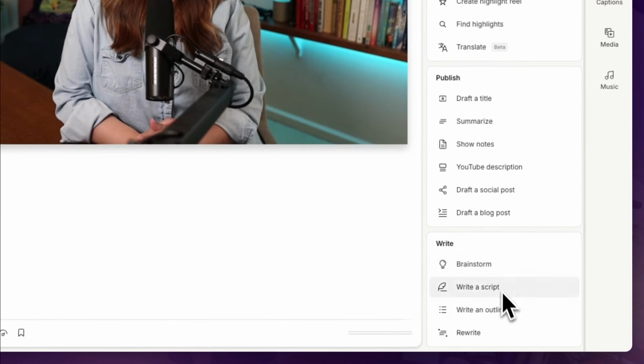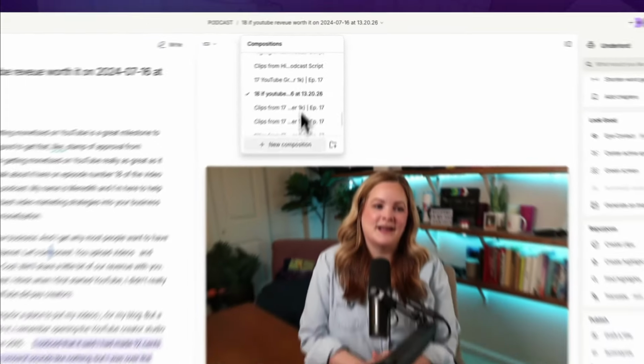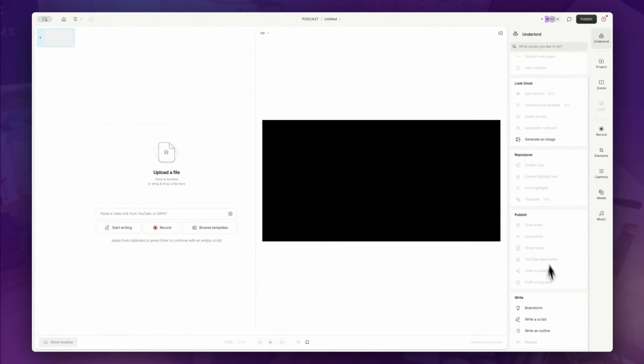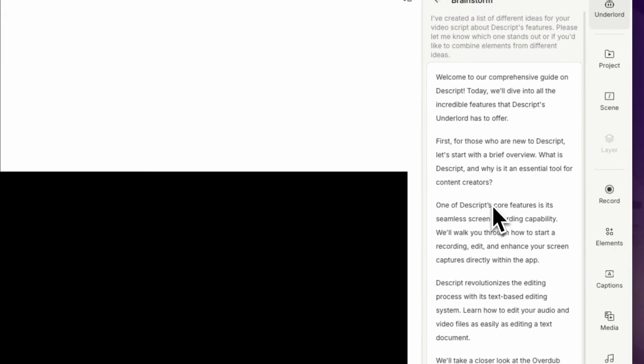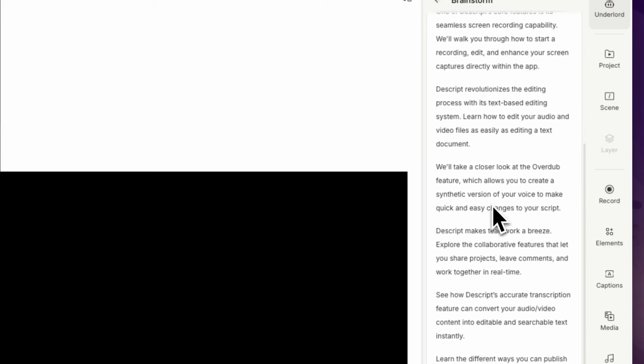And then down here at the very bottom is the write block. So we have brainstorm, write a script, write an outline, or rewrite. So let's actually start a whole new composition so that we can start from scratch, and let's choose brainstorm. I'm going to ask it to brainstorm for me this video that you're watching right now. I want to create a video about Descript's Underlord and all of those features.